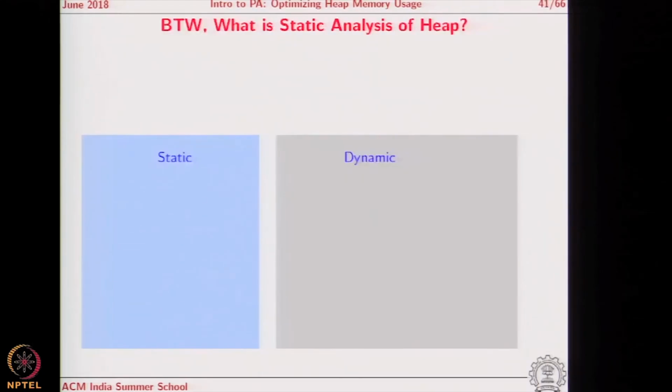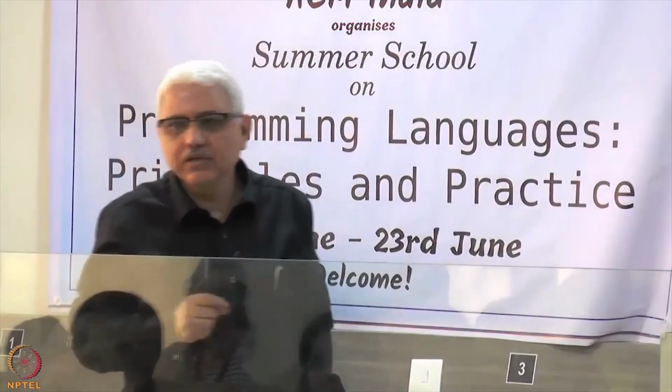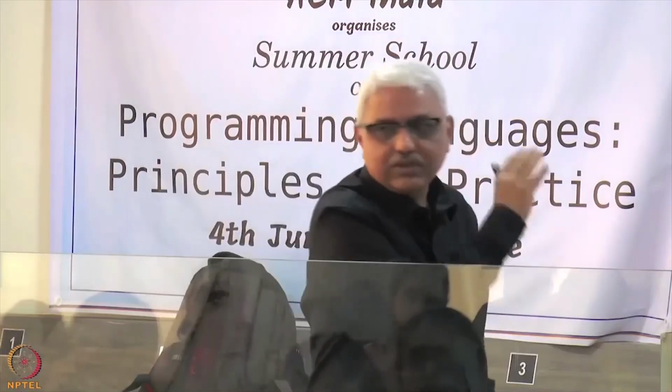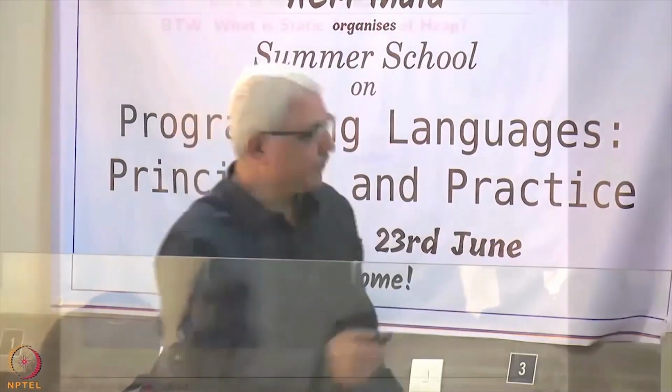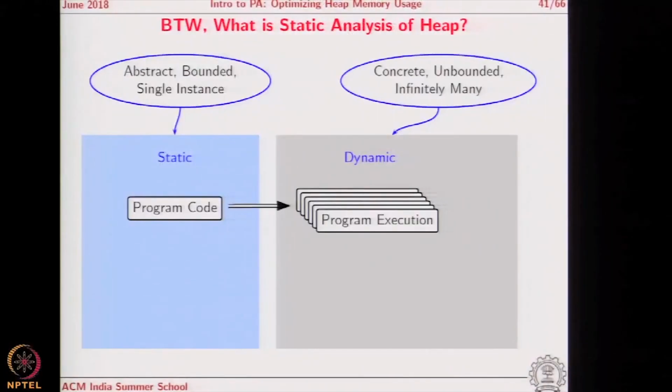Okay. So, what is static analysis of heap? Let us look at the two worlds, there is a static world and there is a dynamic world. In the static world, we have a program code. In the dynamic world, we have processes, programs in execution, right. In the static world, the program is characterized by being abstract, because I do not know what the value of x is. It is bounded because every program is finite, program text is finite, there is a single instance of the program.